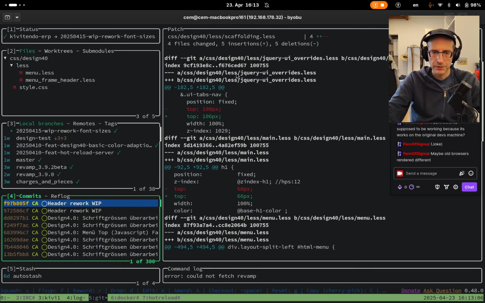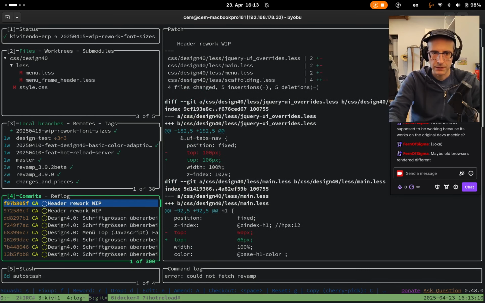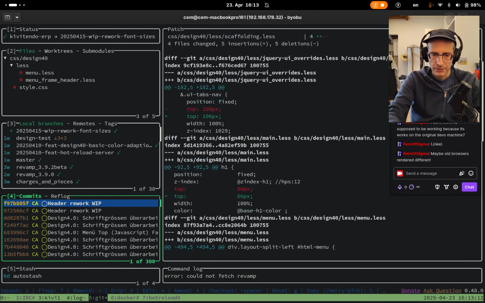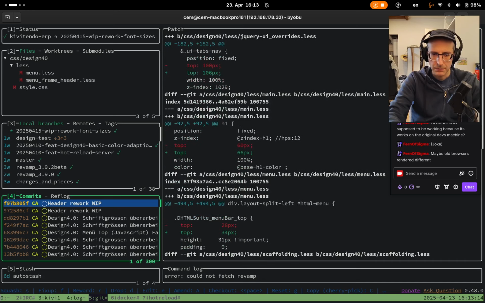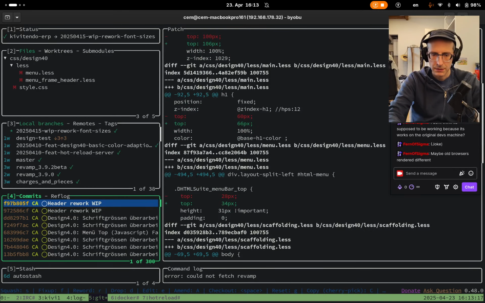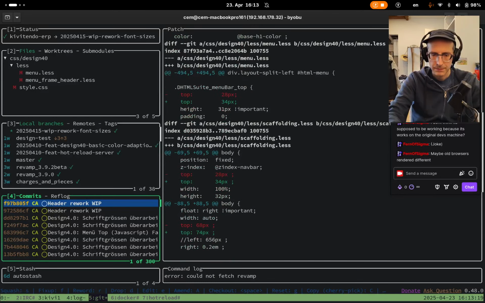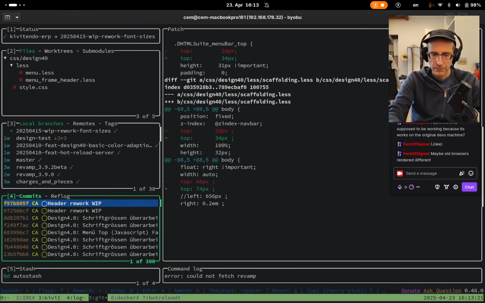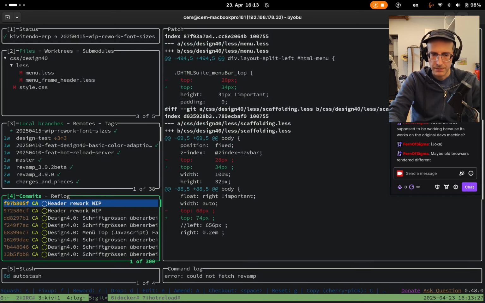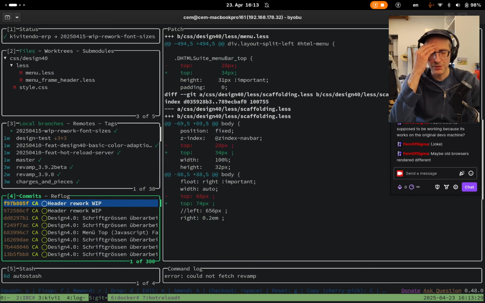Here I moved jQuery overrides, scaffolding. Where's this jQuery? Less main 66. Here I moved everything by 6 pixels. Oh, such a stupid thing. I would never want to do anything like this.